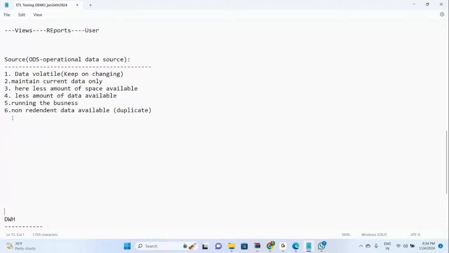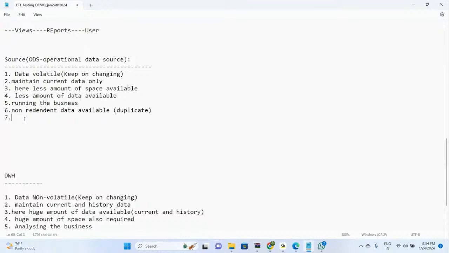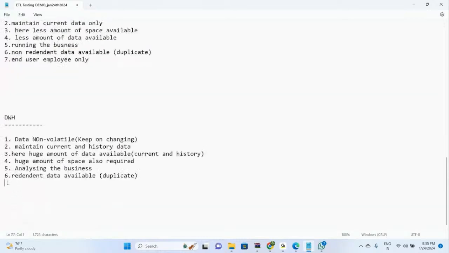Here, end user is the employee only. Here, the end user is high level people. Who will take the decision? Those people are called high level people.